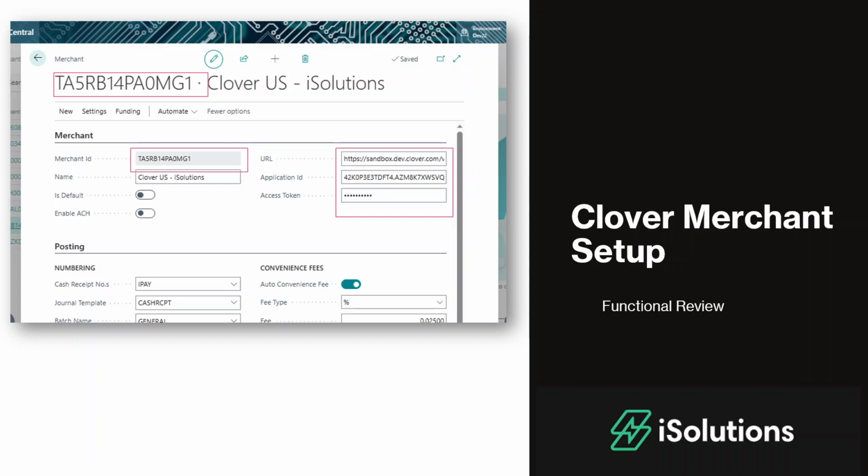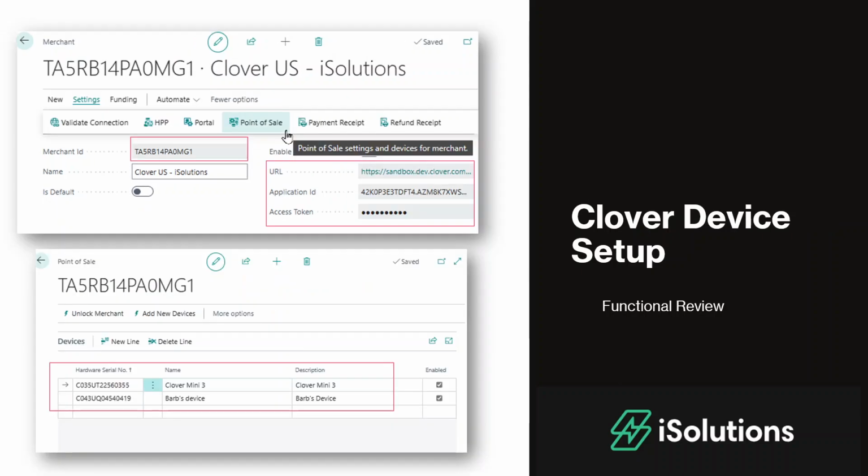Now the API access token, which is the API token that was generated, is stored in the database encrypted, and that is not available for read by any users or anybody who has access to the database. It's encrypted at rest as well. This helps to ensure that no users of Business Central would be able to make any kind of direct connection to Clover outside of the integration that we have set up.